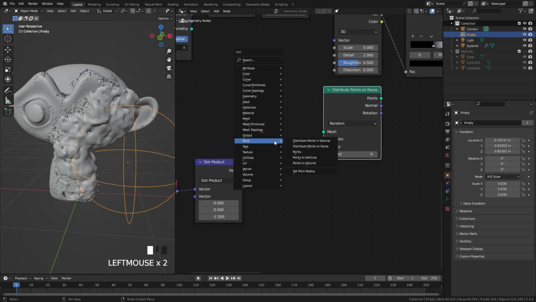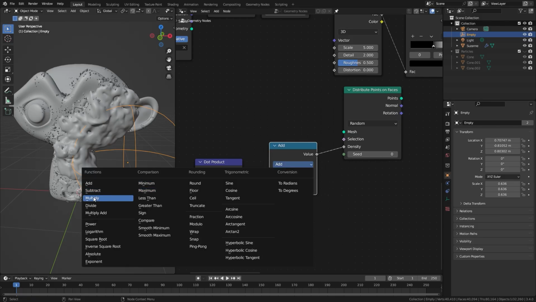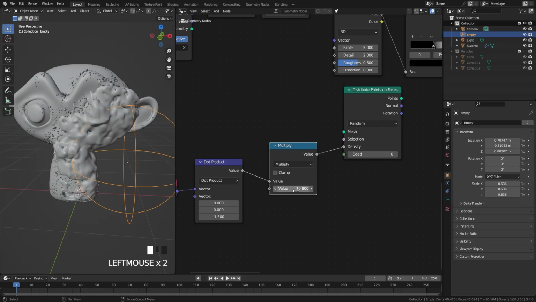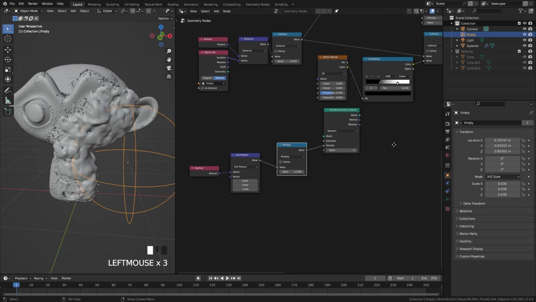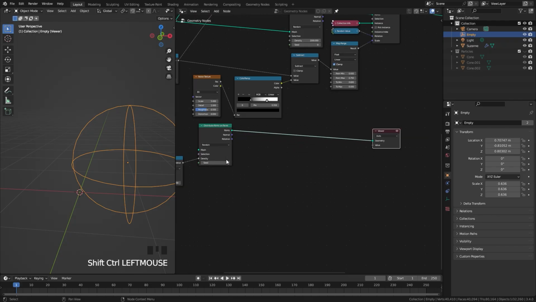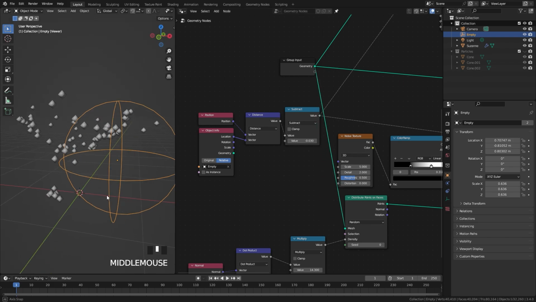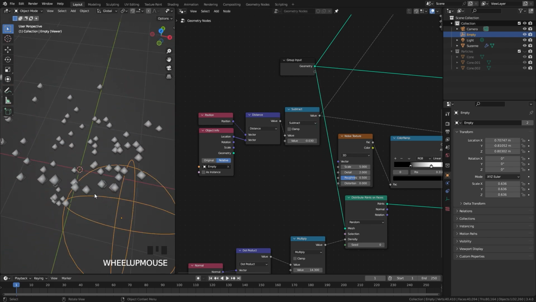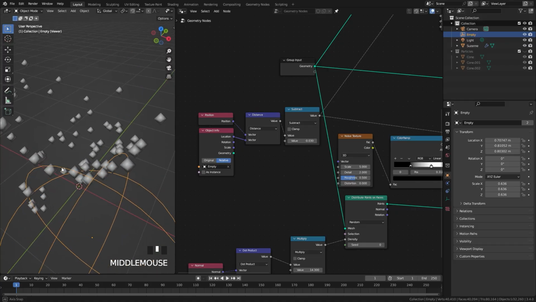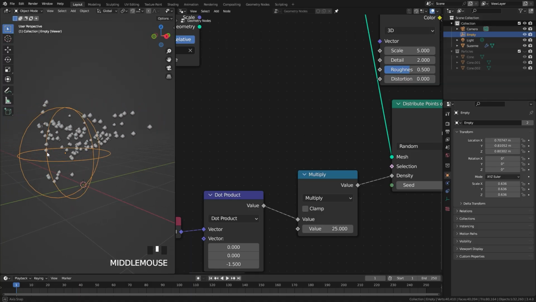Then to control this a bit more, we're going to add in a utilities math node, set it over to multiply, and this volume value now controls the amount of particles that are going to be in our scene. Let's take a look at this by Control-Shift left clicking on this, and we can't see anything at the moment, and that's because we need to take our original geometry, plug it into the mesh, and there we go. We now have all of the particles underneath here, and that is looking pretty good. For this multiply node, we're going to set it up to 25 just to give us some more particles.